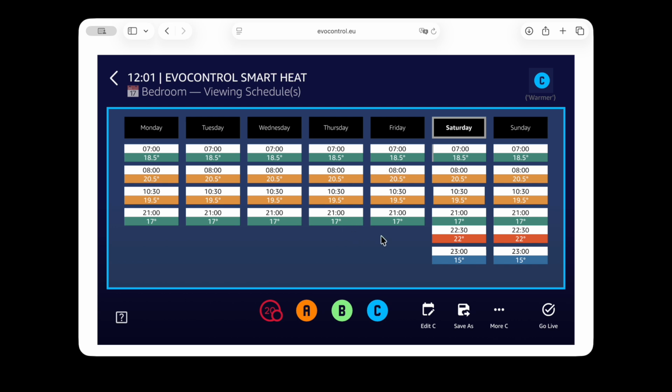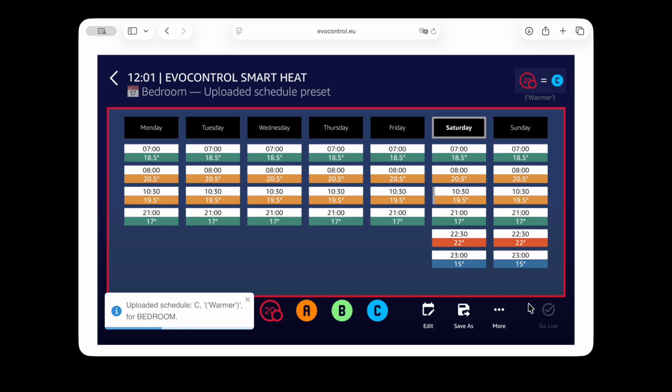So let's say I wanted to go live with this schedule. I simply go live, and now that schedule is live on the panel. So this can be very useful for people who have irregular work times, for example, shift workers. You want to switch between day and night schedules. You can easily do so with EvoControl.